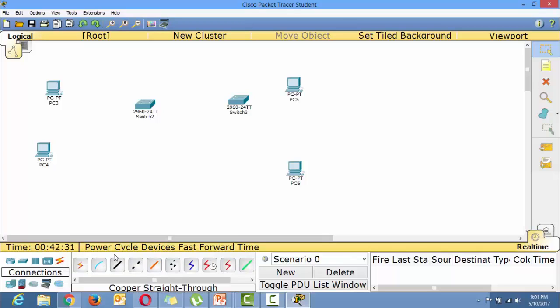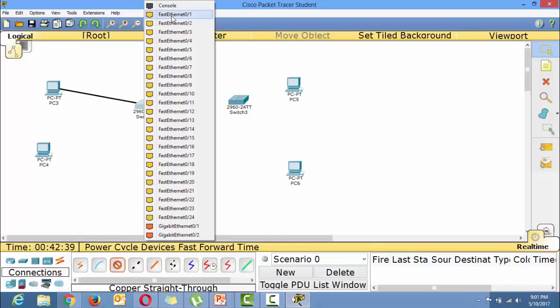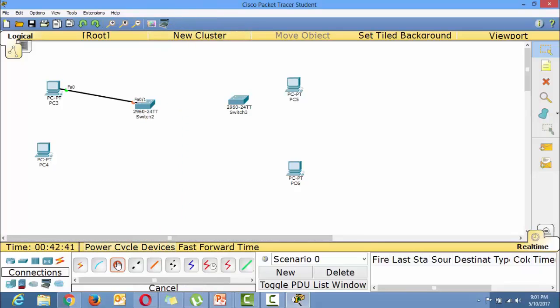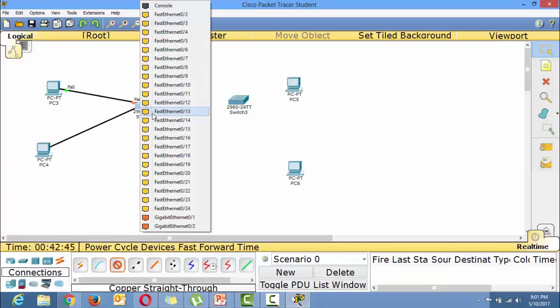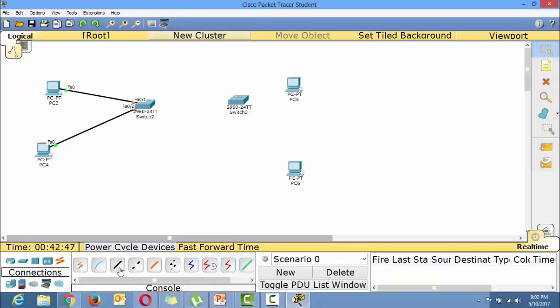To connect a PC to a switch, we require a straight cable. So I'll choose the straight cable here, here also a straight cable, and on this side also I'm going to connect a straight cable.